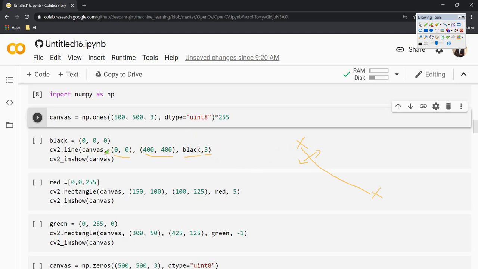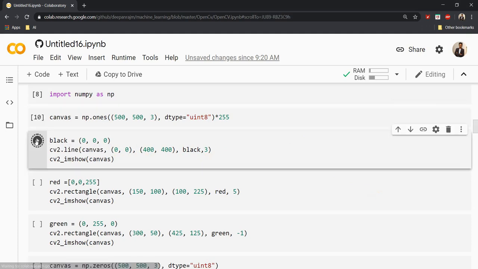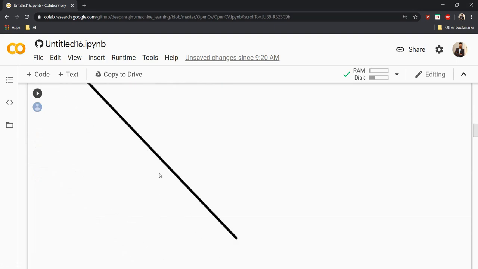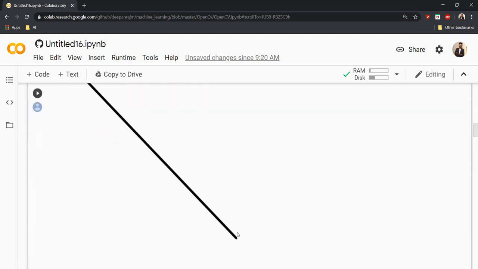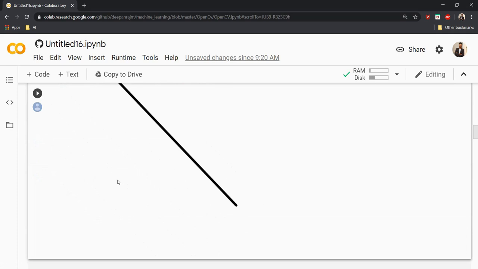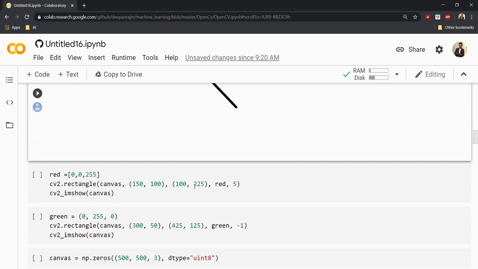So I'm going to use the canvas to draw this particular line, and I'm using the function cv2.imshow of canvas to show the particular image. So let me run this particular block. Now you can see I just drew a particular line starting with 0 and ending with 400 comma 400, which is black in color, and the canvas is white in color.